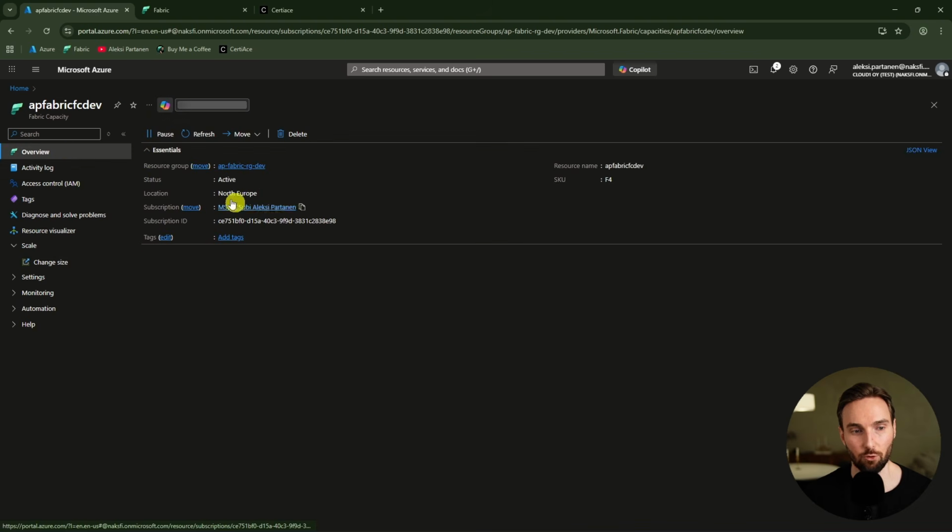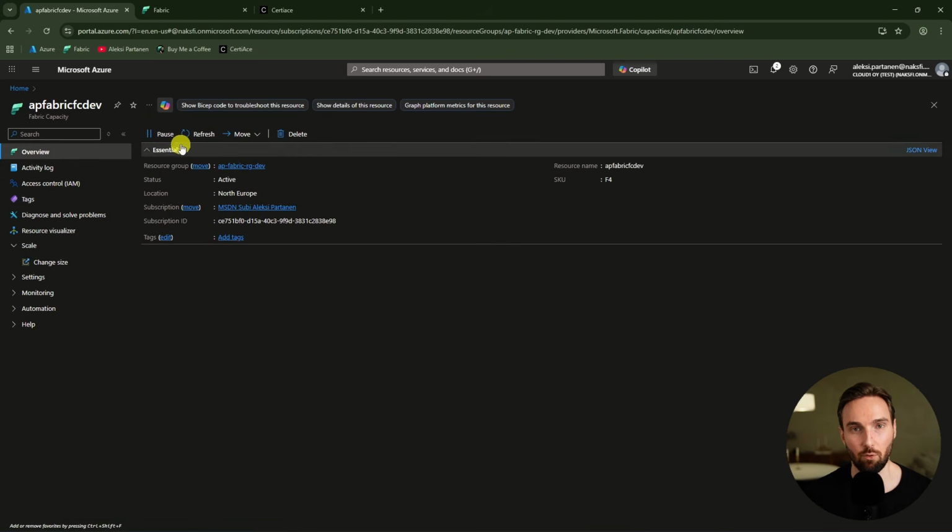Also, it is possible to pause the capacity by clicking this pause button here so that it won't generate costs. But in that case, nothing in those workspaces tied to that capacity will work, because basically the compute is down, so you are not able to execute anything.